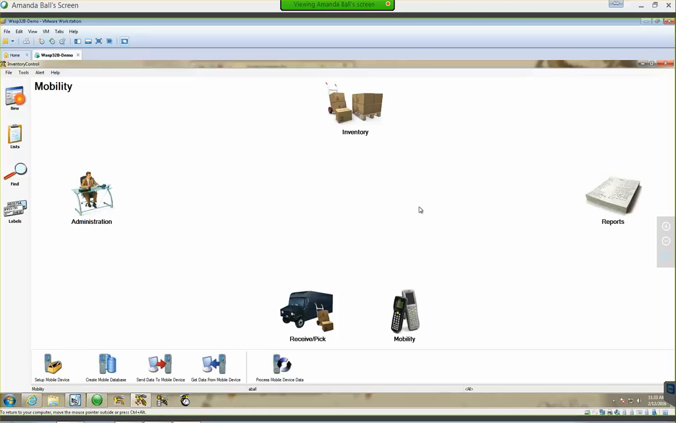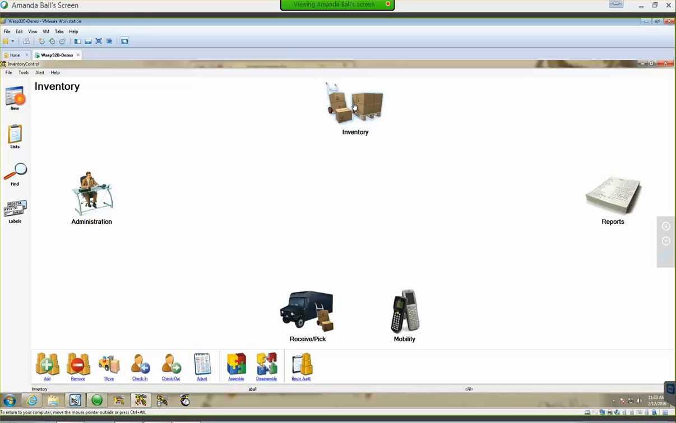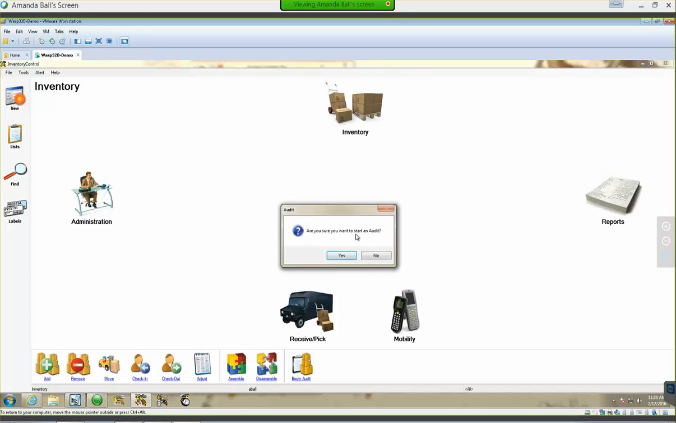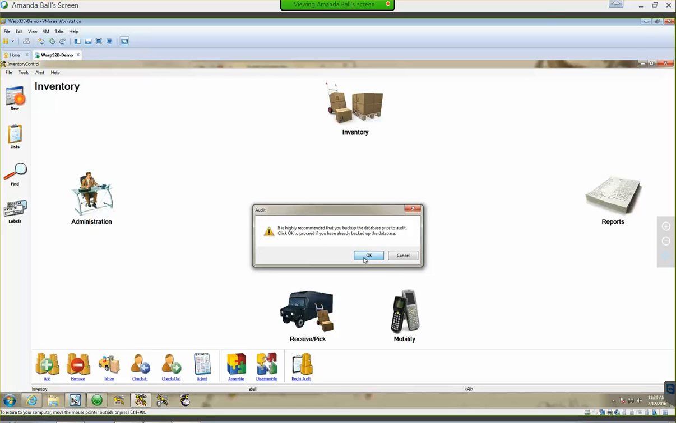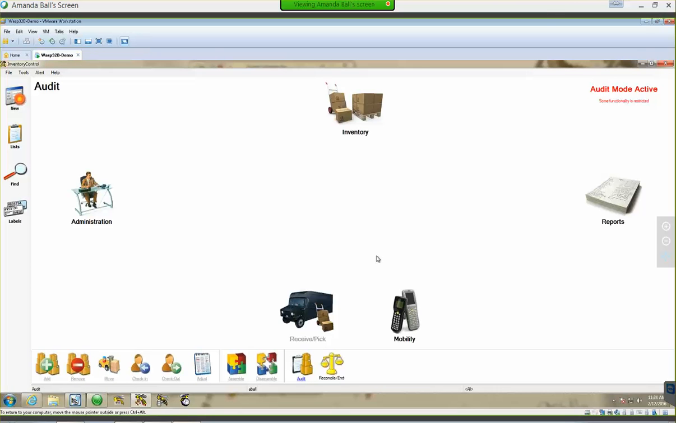I'm done. So what we're going to do first is put our system into audit mode, then we're going to force our mobile device into audit mode so we can do that audit. First thing you want to do, go to inventory, begin your audit. Are you sure? Absolutely. It will always recommend that you do a backup of your database. If you guys are doing that regularly on your server, just click OK, you're done. It's up to you how often you do a backup, just a recommendation there.